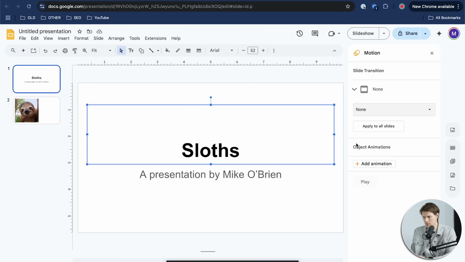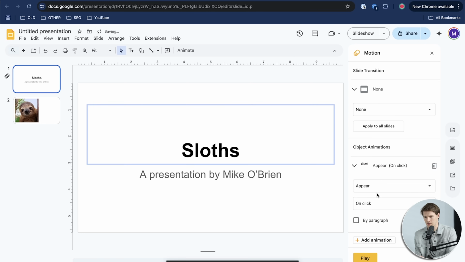Okay, it's there. Do you want to animate the entrance of the entire slide? No, just the word sloths. Under Object Animations, select the title Sloths, then click Add Animation. Does that make sense? Yep. So now how do I make it spiral?